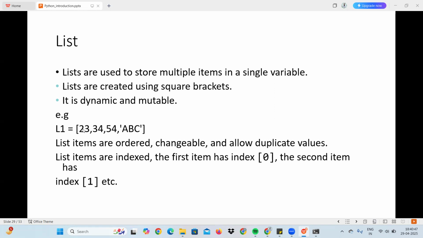And it is also changeable. Changeable means we can change it. Like I mentioned, mutable is nothing but changeable, just remember this. And it allows duplicate values. We can store duplicate elements in a list. Then list items are indexed. The first item has index 0 and the second item has index 1, etc.